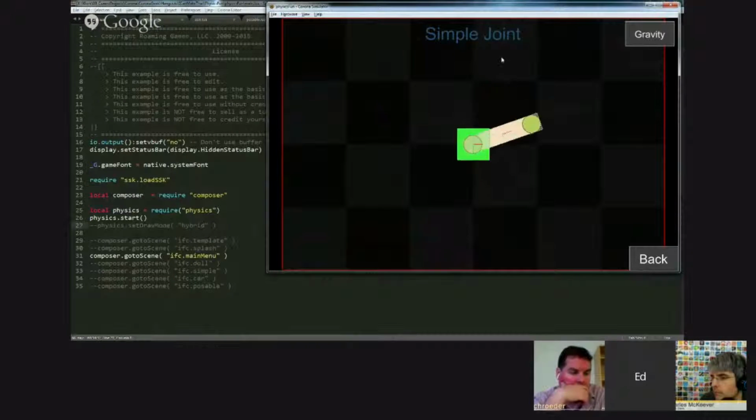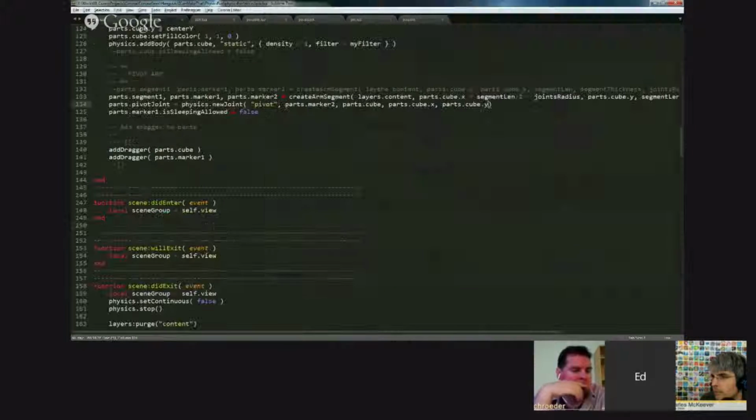Okay, so let's talk about sleeping, and then only half an hour passed on the show, but this is crucial. We'll just forget about the dragger code here. We'll have to get to it on the next episode. In a nutshell, the dragger is using a touch joint. I forgot to mention that.